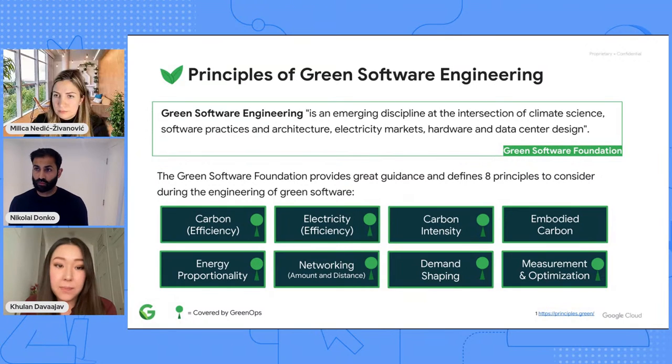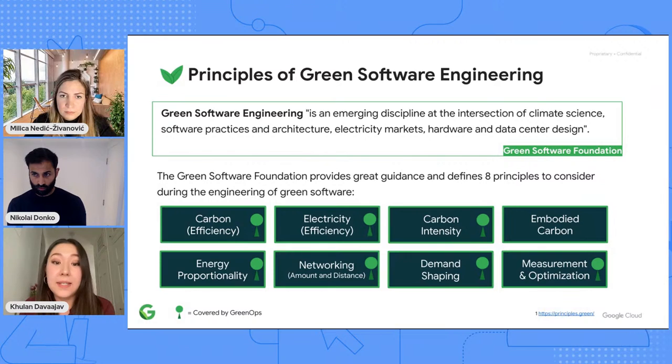The fourth principle deals with embodied carbon. Whenever we run an application, there is hardware involved, and that hardware was manufactured, and the manufacturing process has produced carbon pollution, as well as disposal. Energy proportionality is the fifth principle here, and that's an important one. We should leverage the hardware we use in the most efficient way, and this is impacted by the utilization of the underlying hardware, meaning the CPU power consumption to utilization ratio.